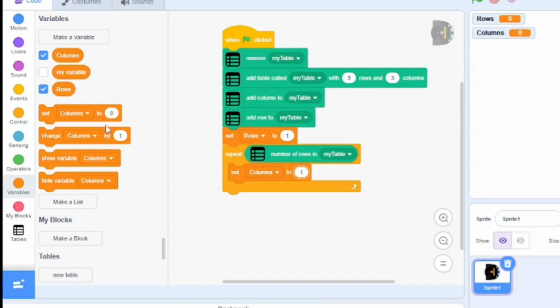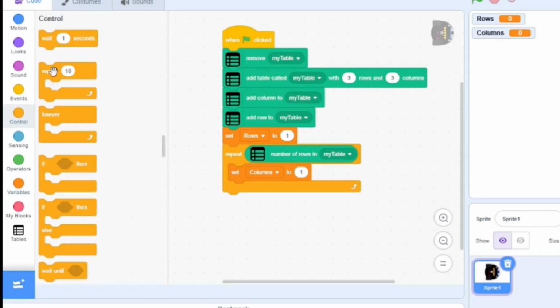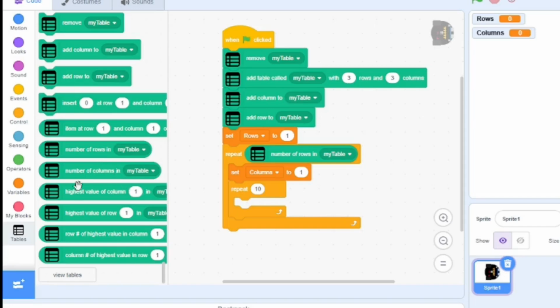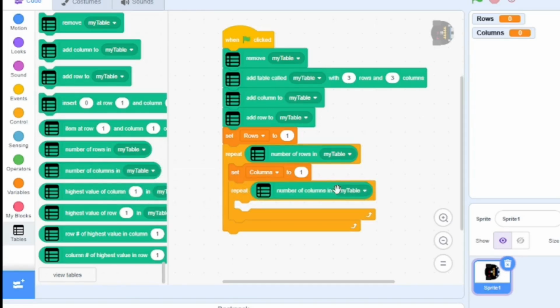And now again I'm going to repeat this action by using a repeat block, in this same block, but with column 1, the number of columns in my table. So this action also repeats according to the number of columns present in my table. Okay. I hope you understand how it will work.